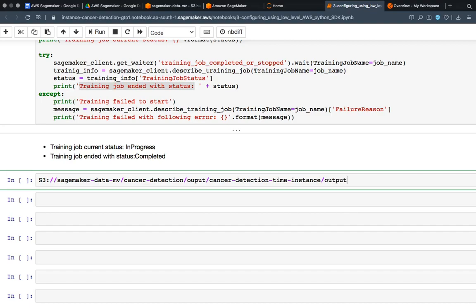Then again there will be an output section, and then there will be a model.tar.gz format file. So you have to focus on it like this. This is the S3 URI model artifact.